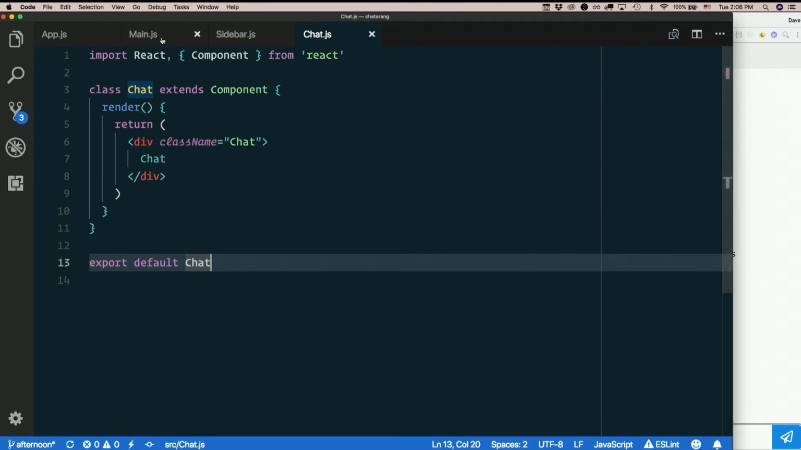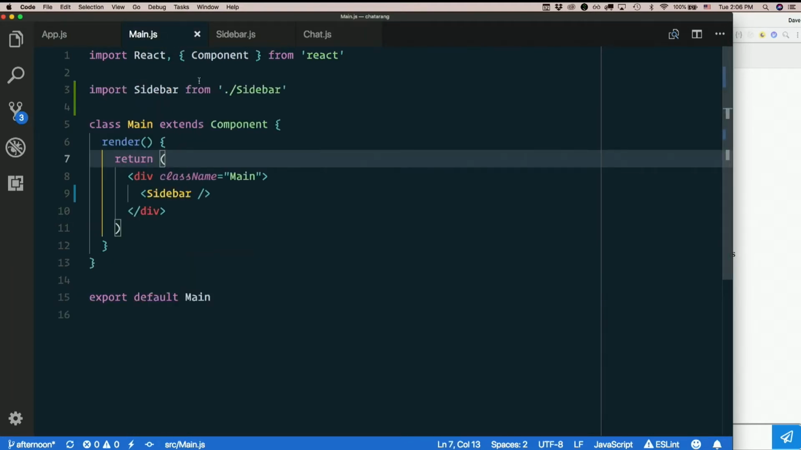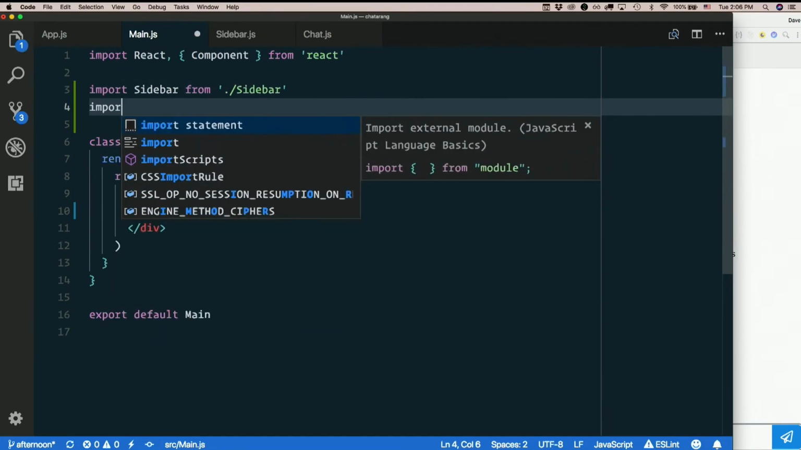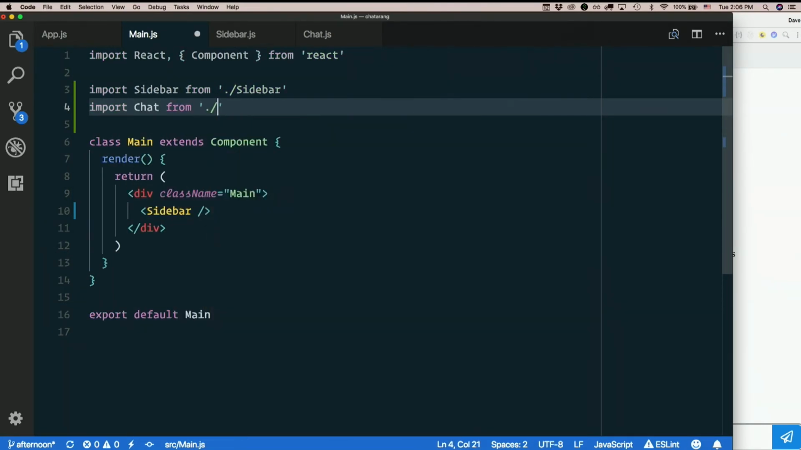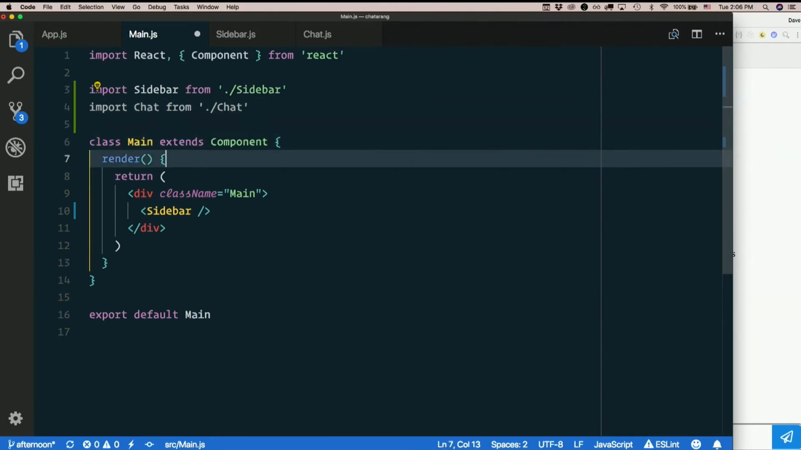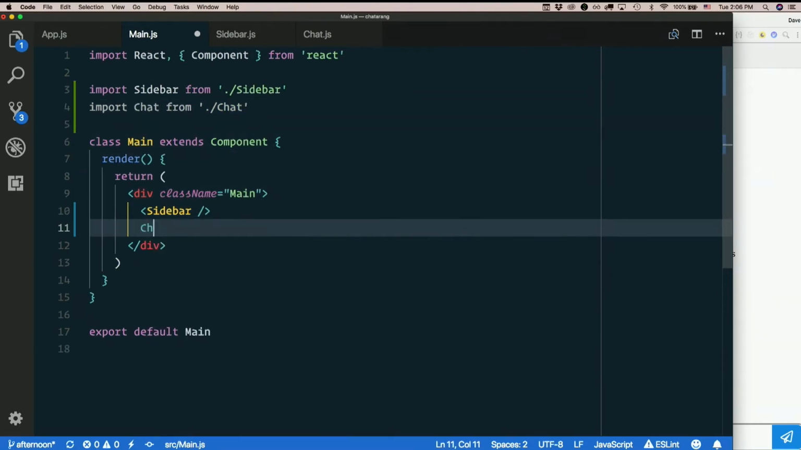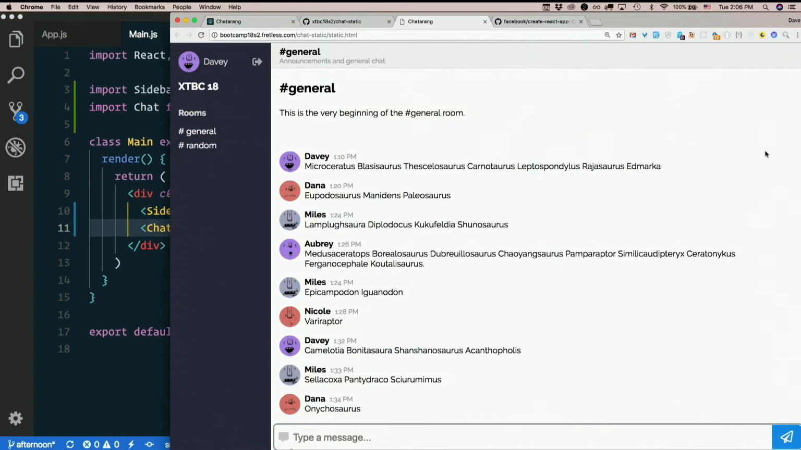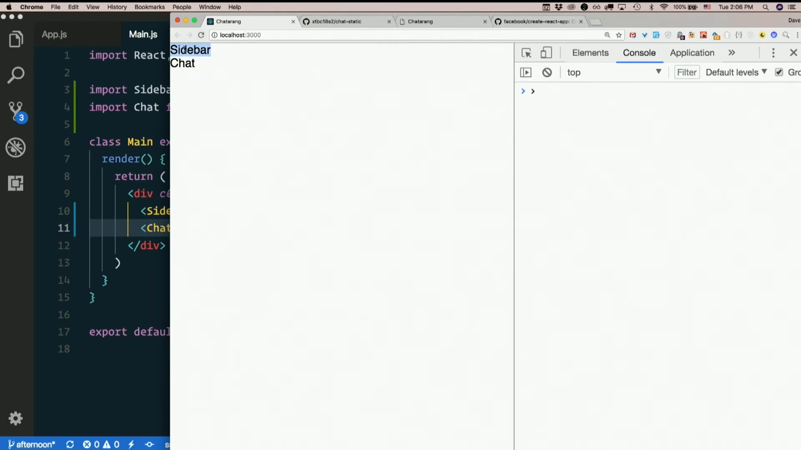So now in main, I need to import that too. I'm importing sidebar already. Now I'll import chat from ./chat. And I'll just throw a tag in there. Now, I should just see the word sidebar and the word chat, one on top of each other. They're not side by side like we really want them to be, but that's okay. One thing at a time.